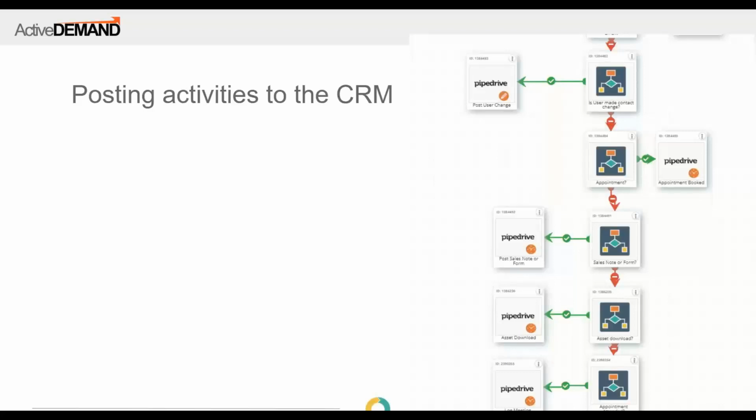So that's all I have on CRM integration. So we talked about pulling contacts in and pulling those fields from the CRM into our contact, and we should talk about posting to the CRM as well.